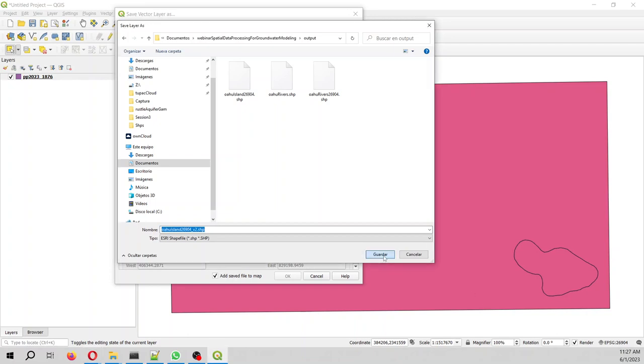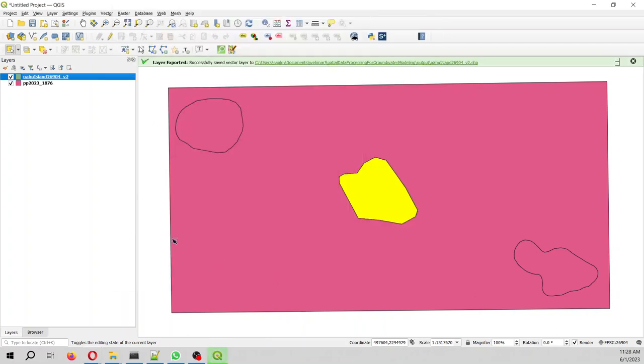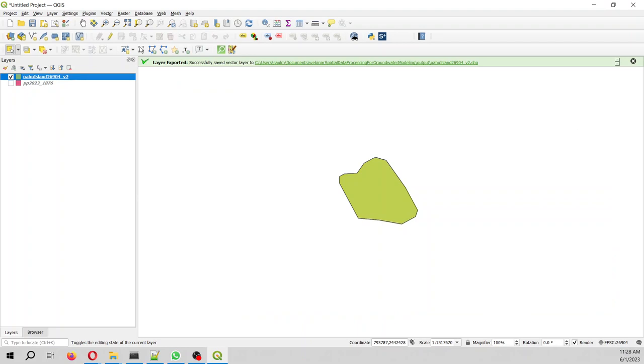If you have exported that, please type 6.